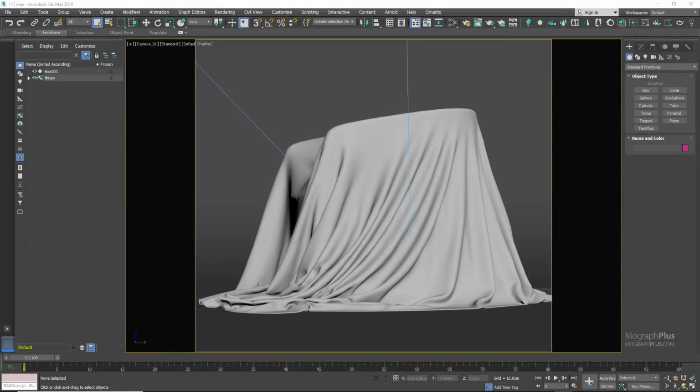Welcome folks, it's Khezri here from mographplus.com, and in this lesson we'll learn how to create realistic fabric shaders in Corona for 3ds Max. You can download the project files for this lesson down below in the description.